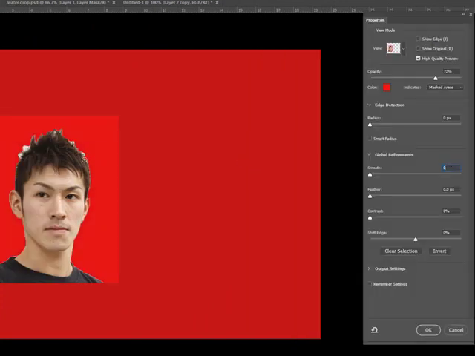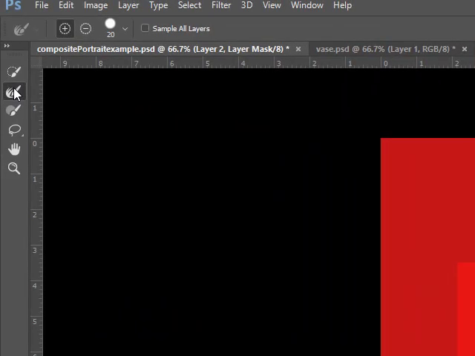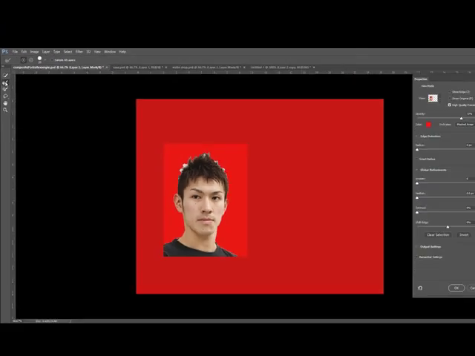And this time, what I really suggest using to go around and get the little spikes around a hair or around the edges of a plant or a tree, to get the little leaves and stuff, is to come over here to your brushes, and we're going to use the refine edge brush. It's kind of like a paintbrush.